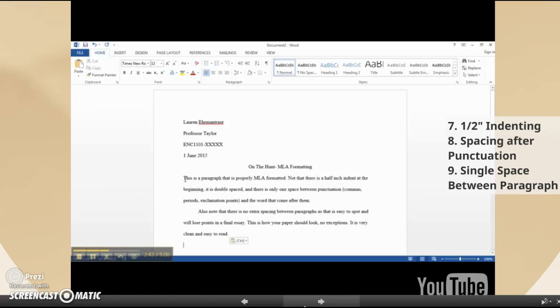Now what you will notice is that my first paragraph accidentally is not half-inch indented, like the second paragraph. So you're going to hit the Tab button on your keyboard, and that will give you the half-inch spacing that you need there. You'll also notice that everything is double spaced. It's one space down from the title, no extra spacing, and that there is only one space between any punctuation and the word that comes after it. So periods, exclamation points, commas, question marks.